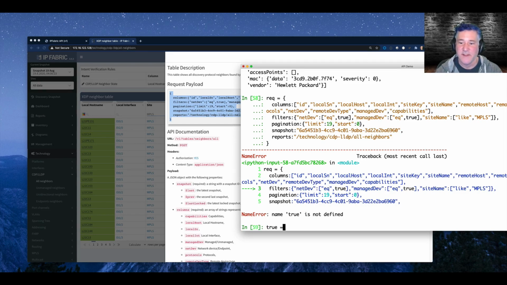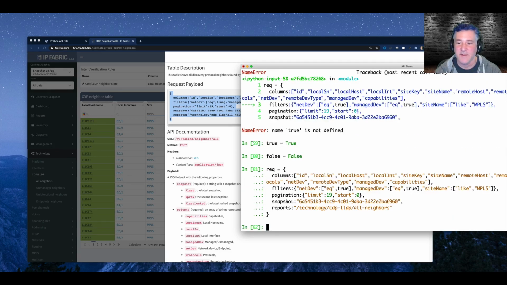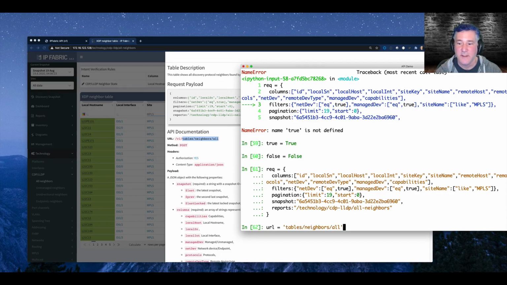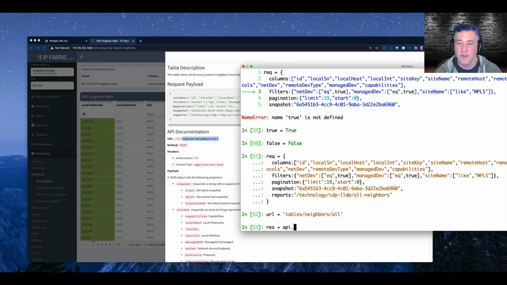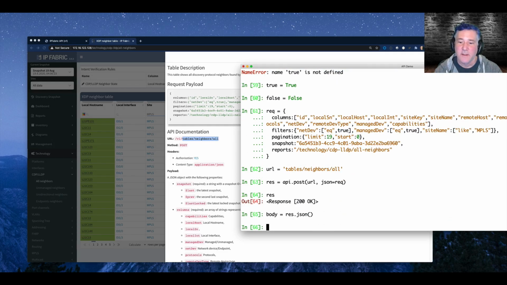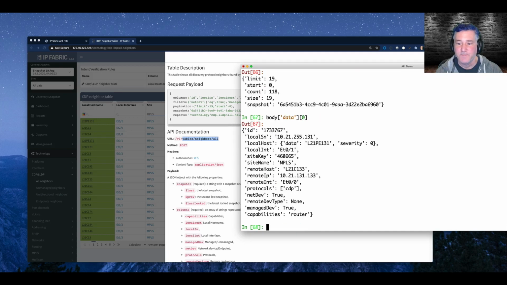Oops. So I guess we have to set true equal to true, false equal to false, because we'll do that. And then our URL is this value. And we'll get our response, API post URL, oops, request. Great. And we'll look at the meta. We can see we have 118, I'm sorry, 118. And if we look at just one of the elements, you can see this is the record that we get back.